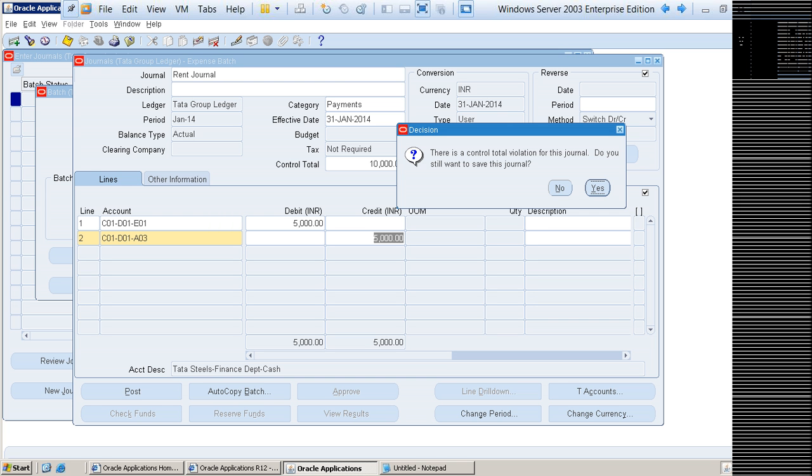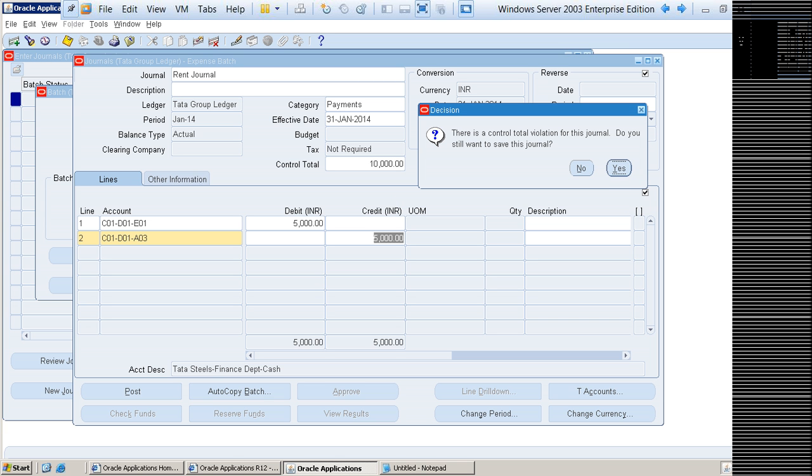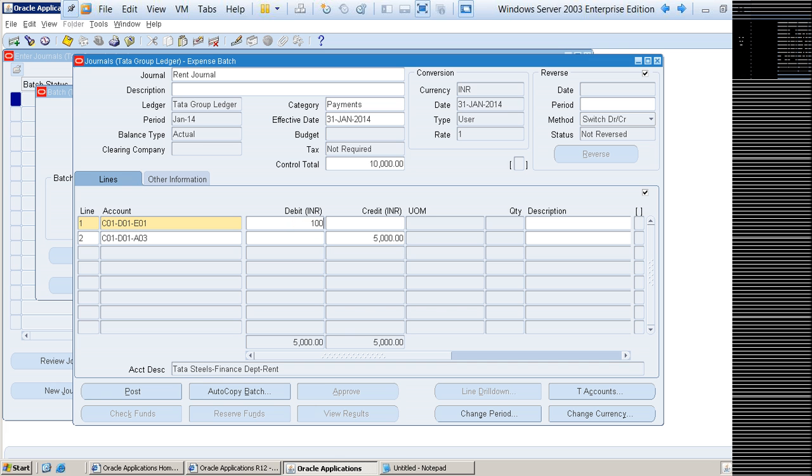What do you see? It's a warning message. You have a violation, control total violation. Why are you getting this control total violation? That is because we gave 10,000 and the journal entry level is only 5,000. Journal level is 10,000, line level is 5,000, which is not matching. Do you want to save? No. Let me not save.